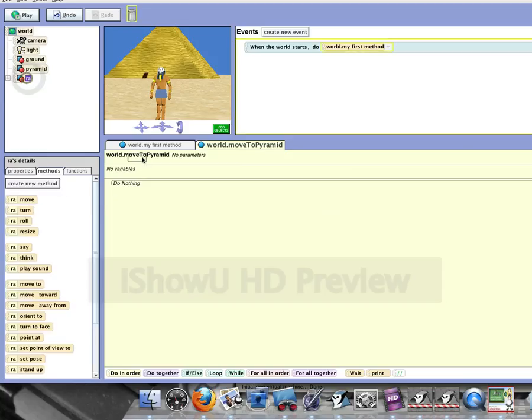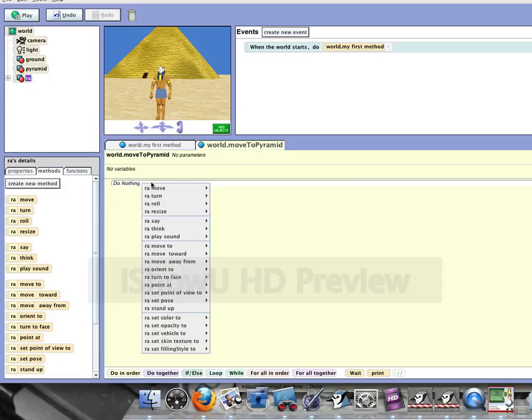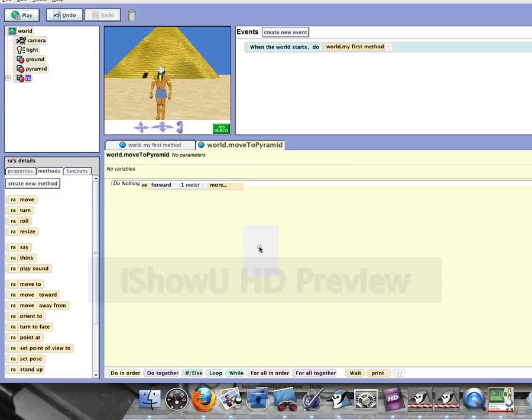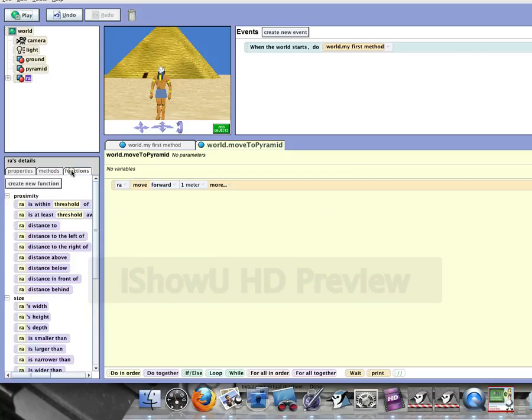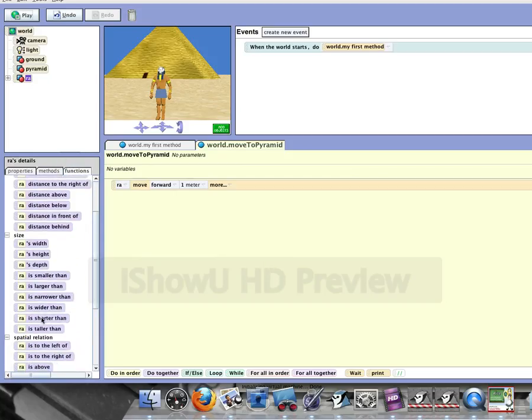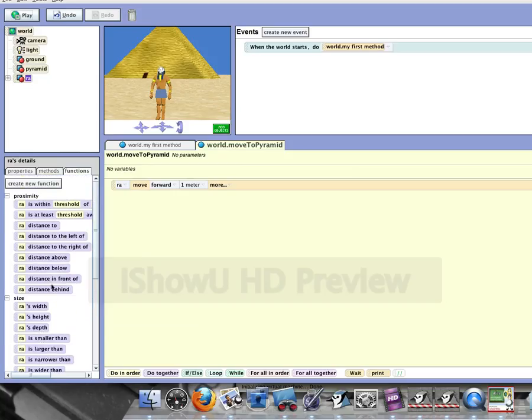So I've got this thing called move to pyramid, and just for purposes of demonstration, I'm going to say raw move forward. I'm going to give it an arbitrary amount, and then I'm going to use my function, and I'm going to say distance to, missed it, distance to, there it is, distance to the pyramid. Okay, and I'm going to leave it at that.